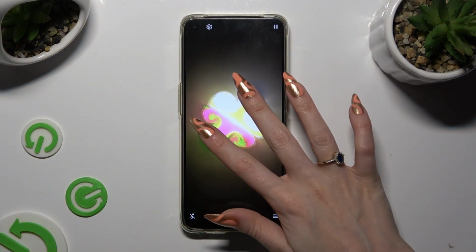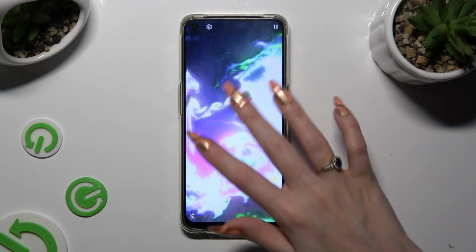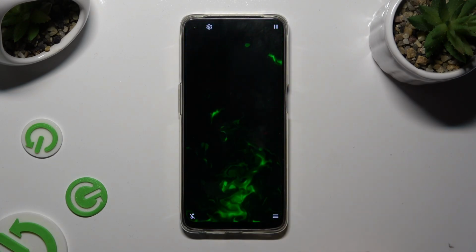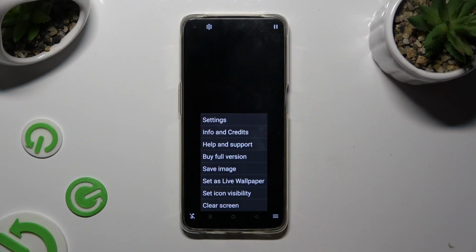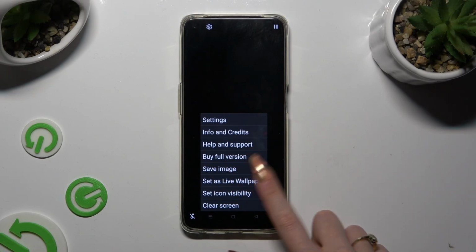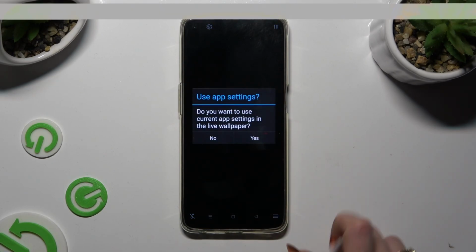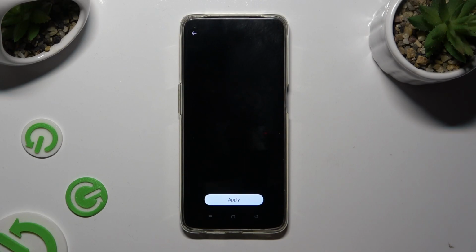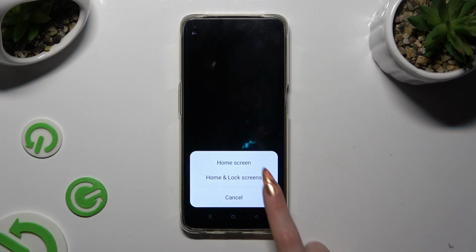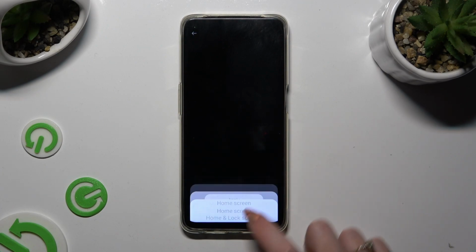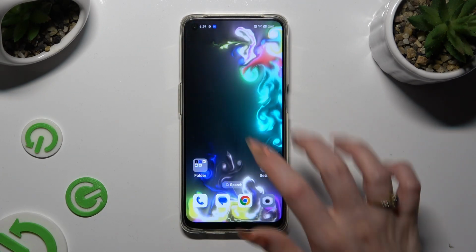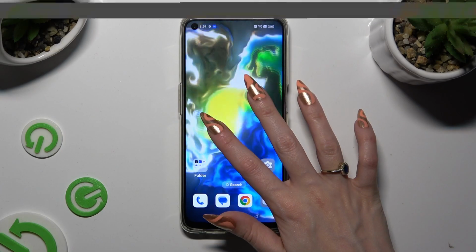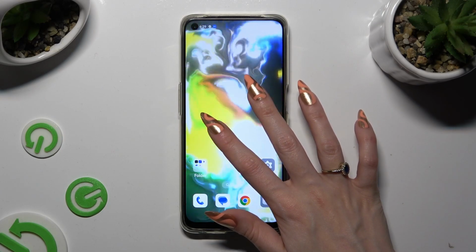Now to apply your wallpaper right away, click on those three lines at the bottom right one. Select Set as Live Wallpaper, hit Yes, tap on Apply and decide where you wish to apply it. In my case, home screen only. So when I tap and go back, I can see that my wallpaper was successfully applied.